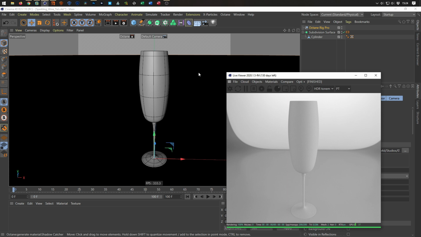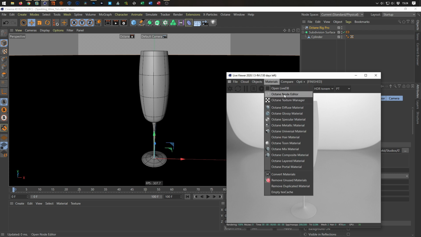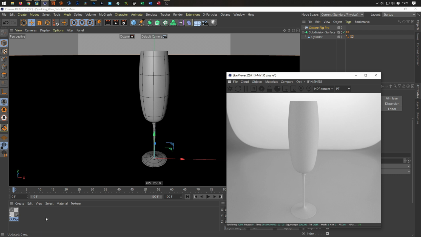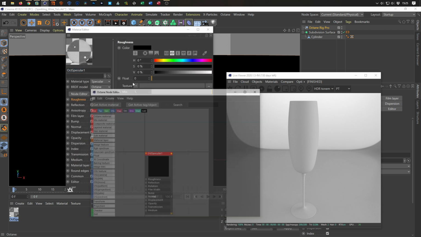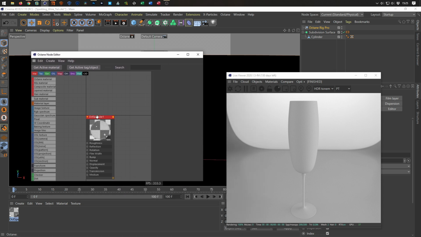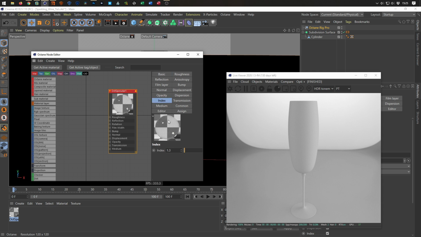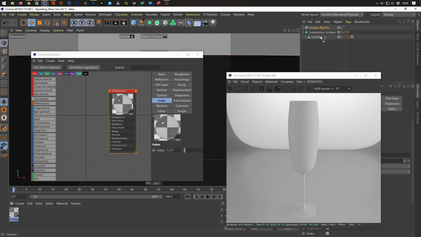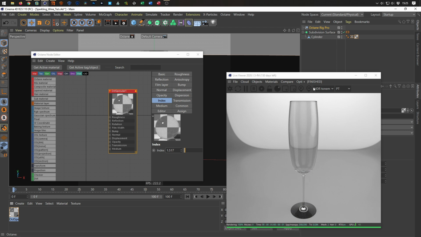And now let's make a material, an Octane material. We need a specular material. I go in here and make, I want in the node editor of course. But you see, we have just a specular. What I want in the index, I want to make a glass index with 1.517 and drag it on our cylinder, and we have a glass.